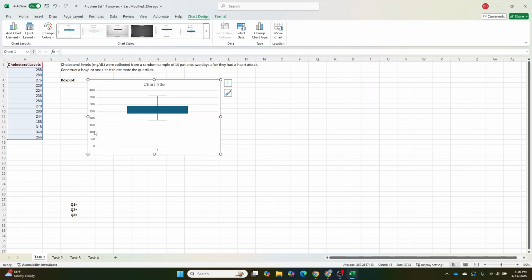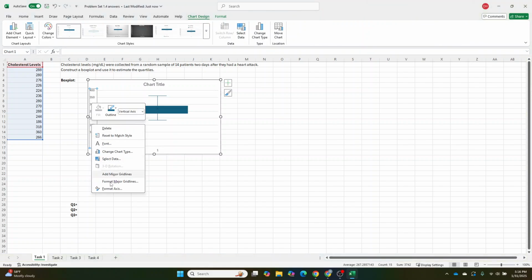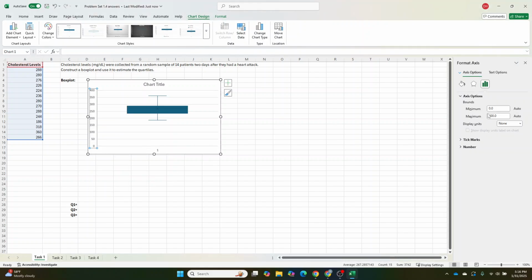Now, this is optional, but personally I don't like the fact that this starts all the way at 0 because there's a lot of blank space down here that just seems unnecessary to me. So to get rid of it, I'm going to select the axis and then right click it, and I can format axis and make the minimum start at like 150 or something. That seems like a more reasonable starting point to me, and it makes for a better looking graph.